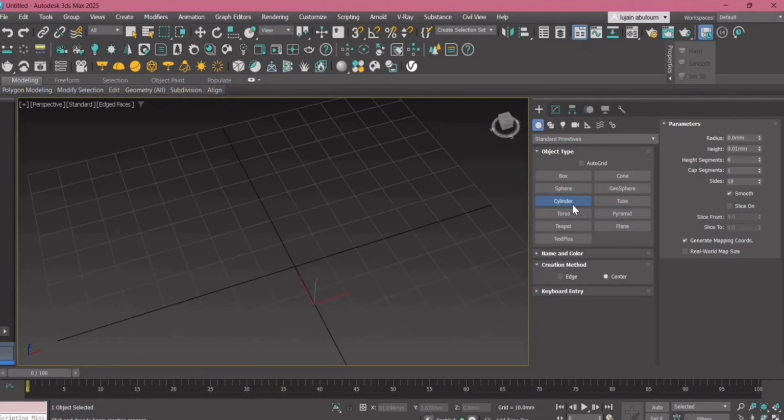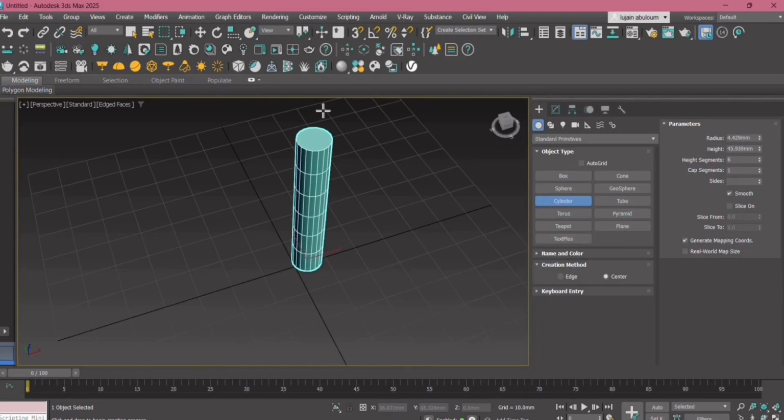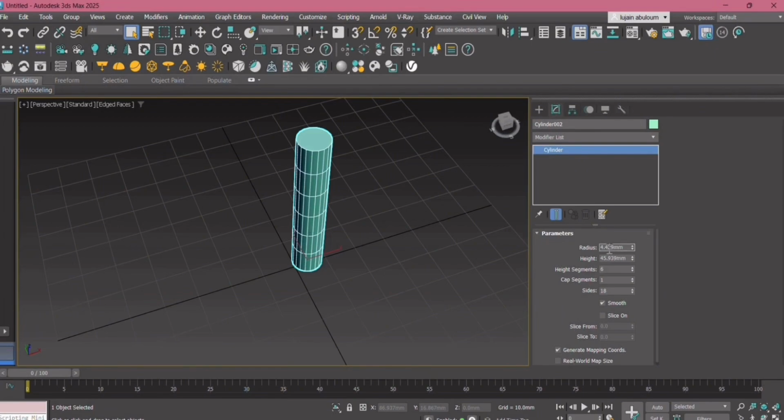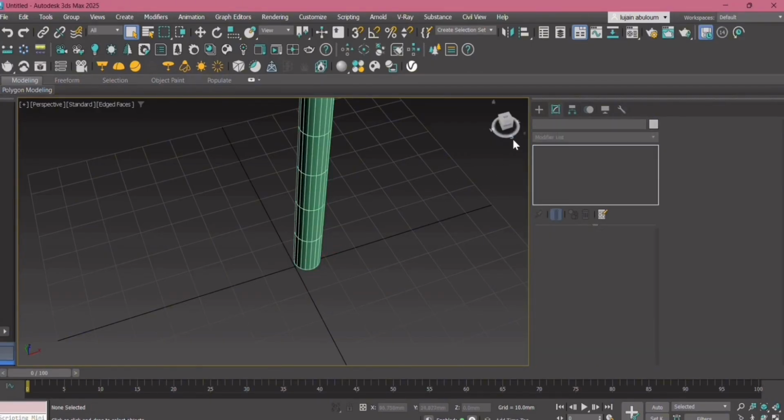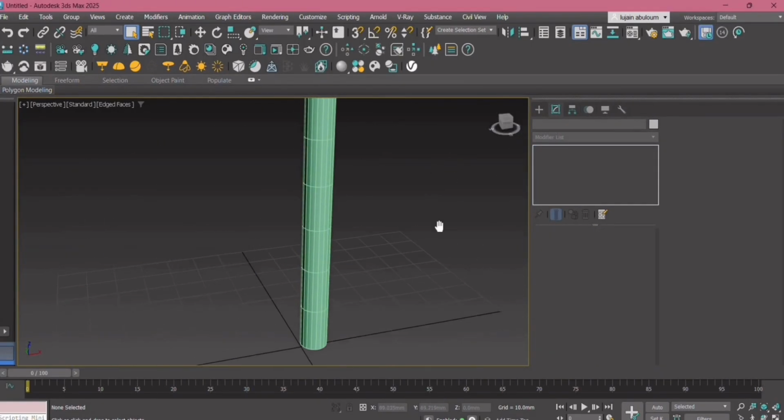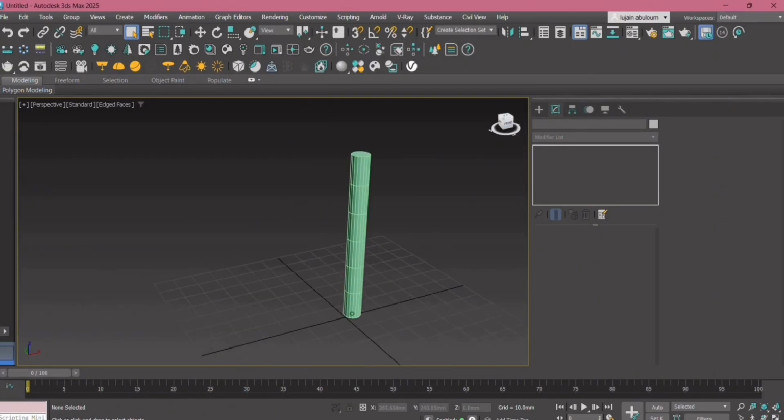So I started by creating a cylinder as the main base of the lamp. Then I went to Create, Geometry, Standard Primitives, Cylinder, and drew it in the scene. Then I set the values to radius 4, height 75. I used these numbers to get a clean shape with enough segments for smooth editing later.